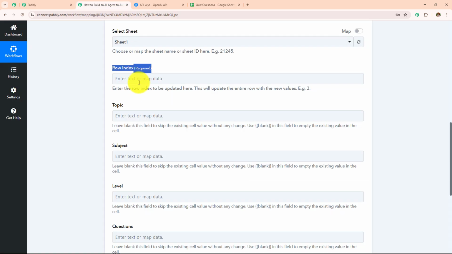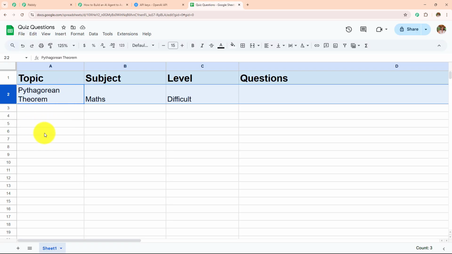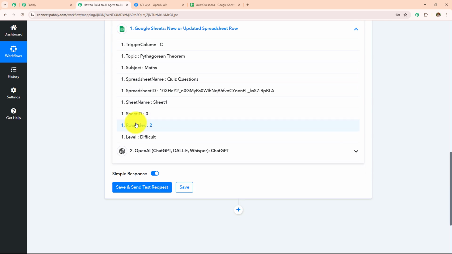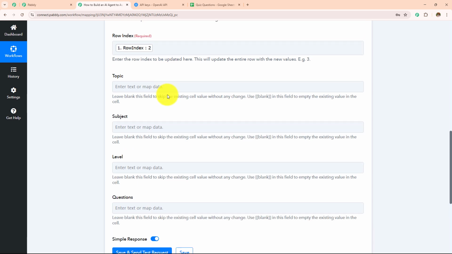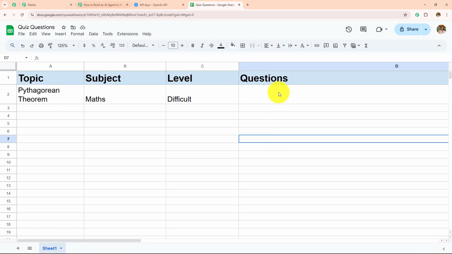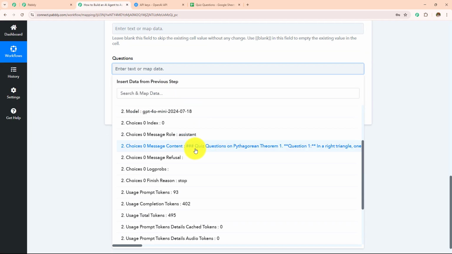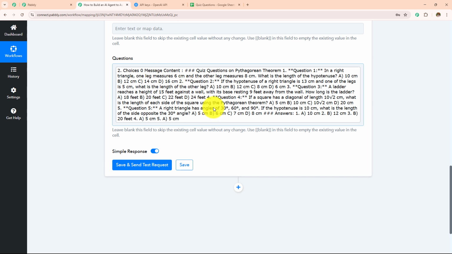I'm not going to enter this manually, but I'm going to map this data because every time I add new data, the row keeps changing. So here I'm going to enter my row index, or map my row index, as this. We need not enter the topic, subject, and the level. I need to enter this question. I have to update this row. So I'm going to enter the response which I have received from my OpenAI, which is this one, the questions and all the answers to those questions.